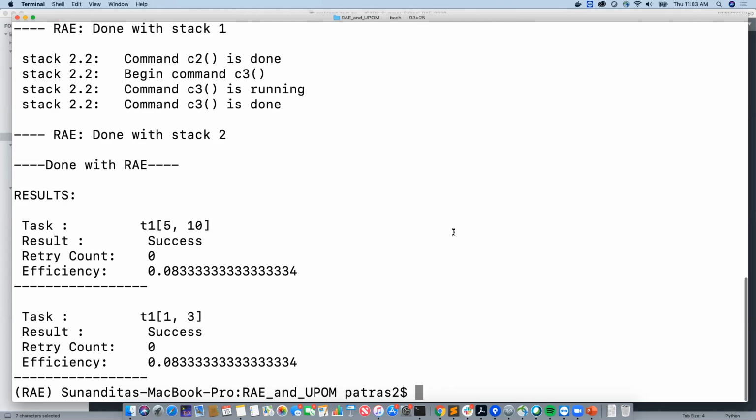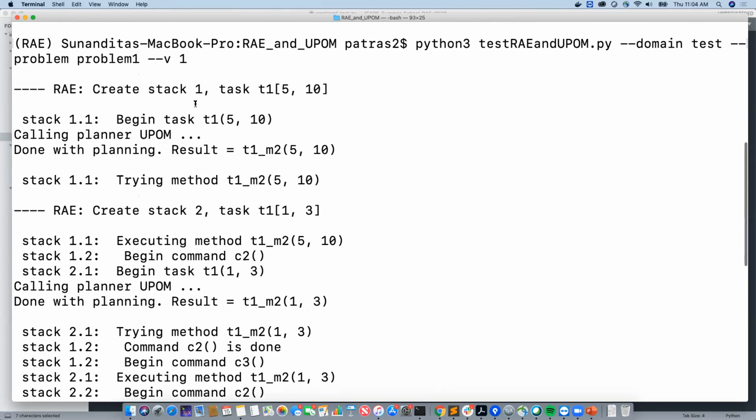Okay, so this time it succeeded, but still let's look at the explanation for it. First you have this task T1 with parameters 5 and 10. It calls the planner, and the planner returns this refinement method T1 M2, which is with 5 and 10. And then you try this T1 M2 method. For T1 M2, you start to execute the command C2.